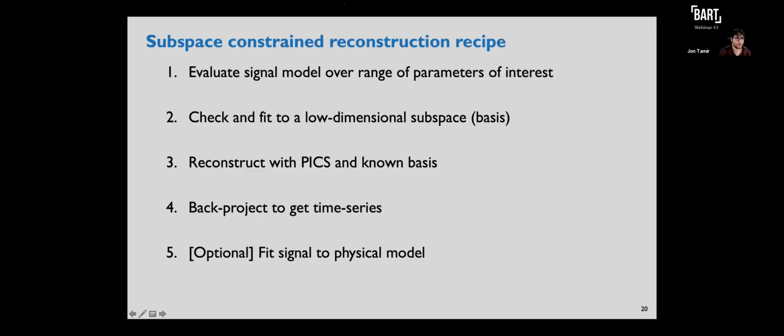So finally, just to summarize, we have a subspace constrained reconstruction recipe, where first we evaluate the signal model over a range of our tissue parameters or sequence parameters, and then check to see that it actually does fit a low dimensional subspace model. And if it does, then we can fit it and get a basis array, a basis matrix. Given the basis, we can then reconstruct with BART PICS using the basis. And then finally, we can back project to get to the time series. And optionally, this could then be used to fit to the physical signal model if that's what's of interest in the end.